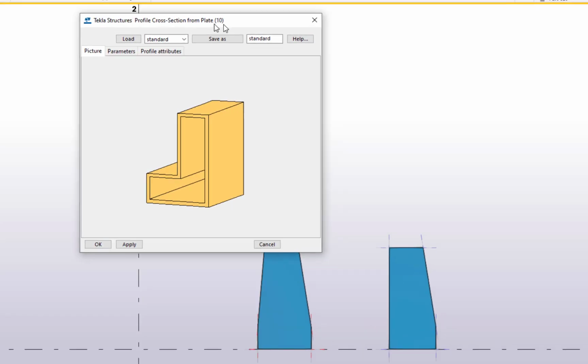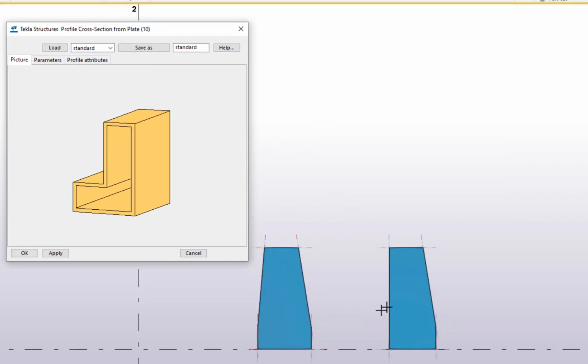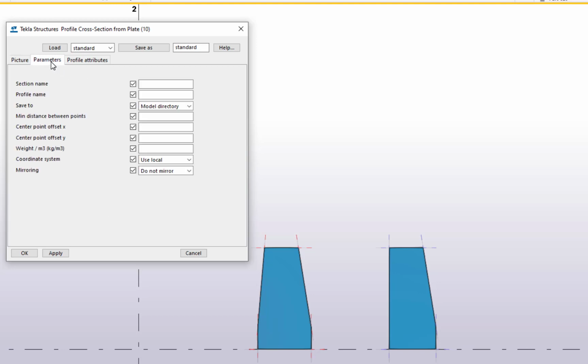It'll bring up this dialog box. There'll be an image that does not represent your current profile. Don't be thrown off by that. It's just a graphical representation. We want to go over to the Parameters page, and this is where we want to get specific, specifically in the section and profile name.